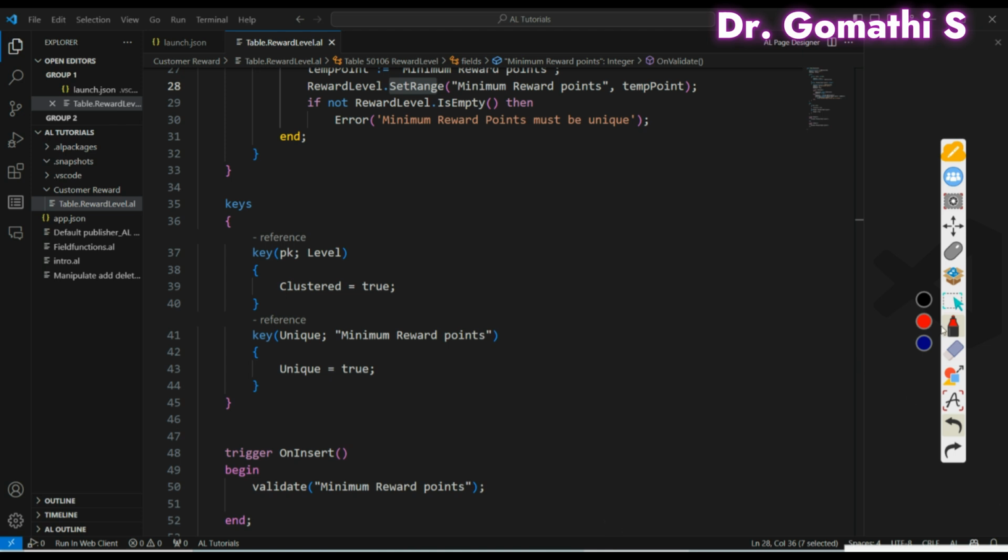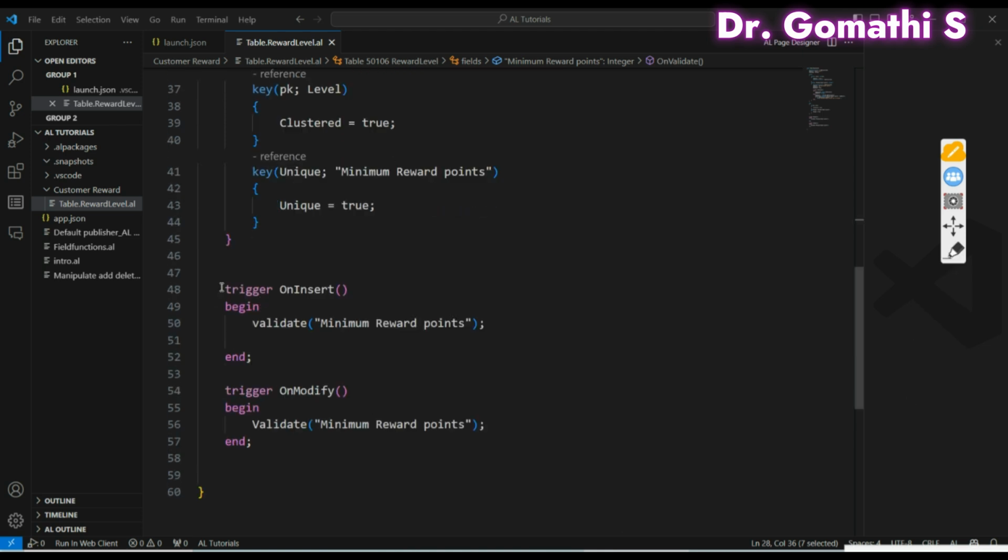And finally, to talk about the trigger section. Okay, so we have created on insert and on modify sections. These two triggers we have added will validate the minimum reward points, and it will call the functions in the validate. Both validate the minimum reward points, so on validate and on modify.